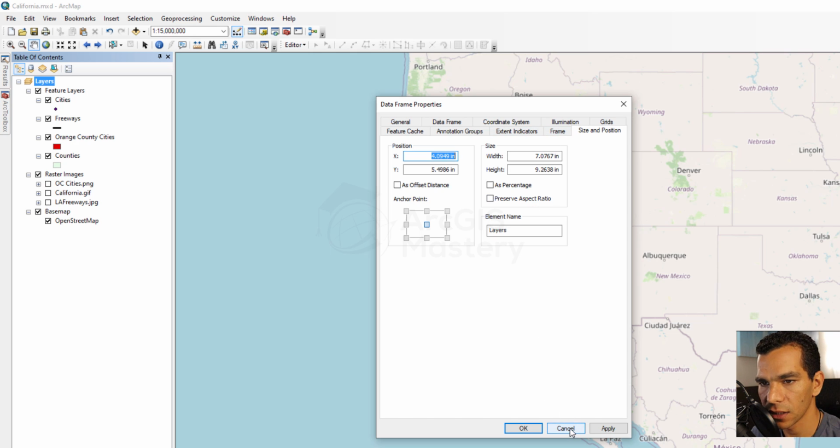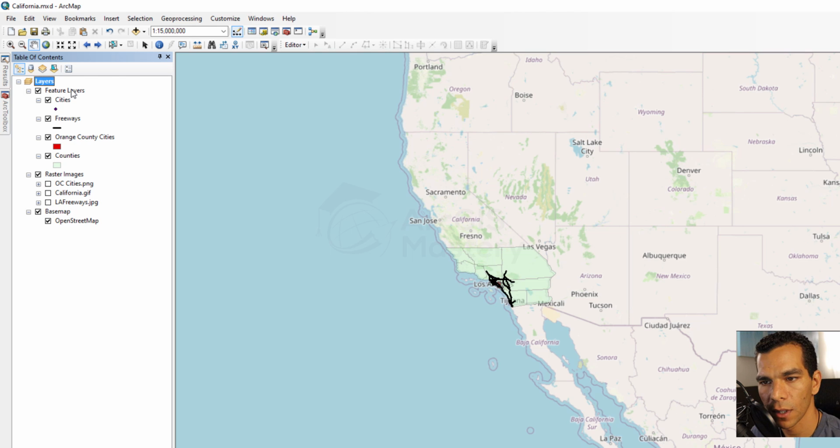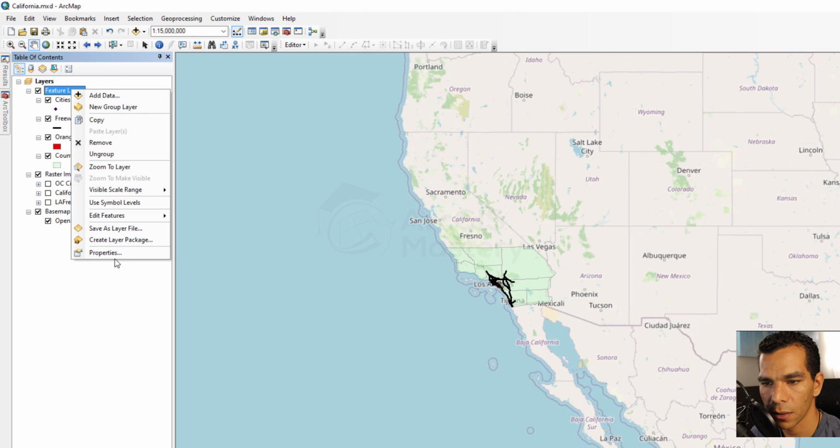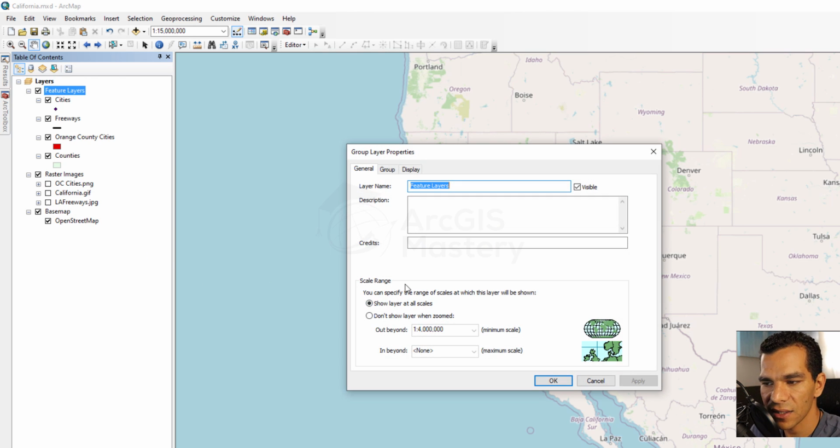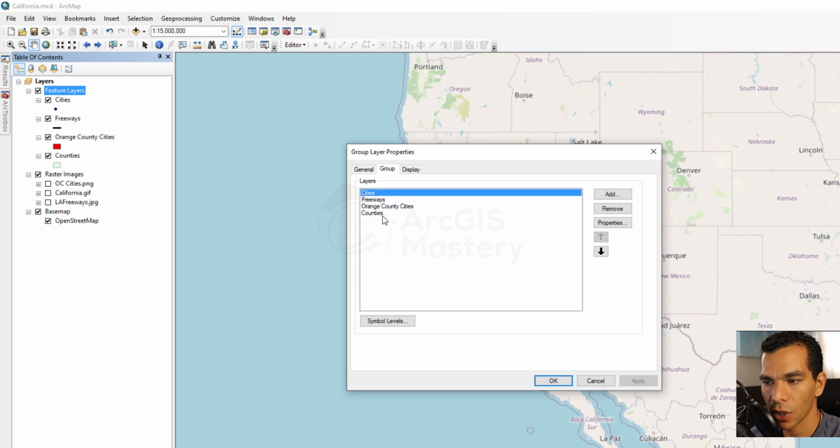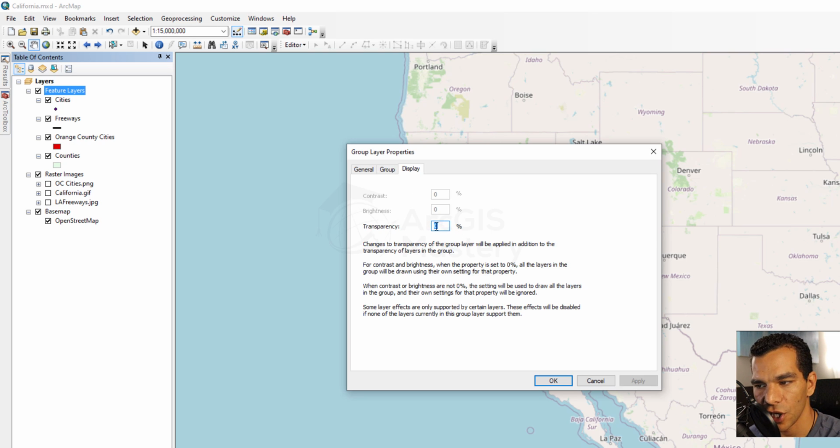So let's cancel the data frame properties. Let's open the group layer properties. And as you see here, you have the general, same things, but also here you can change the scale, the minimum scale and maximum scale, as we did before by right clicking here and changing the minimum and maximum scale. And here is group, where you can manage what layers are inside your group layer. And here display, you can change the transparency of the entire group layer for the one we have selected.